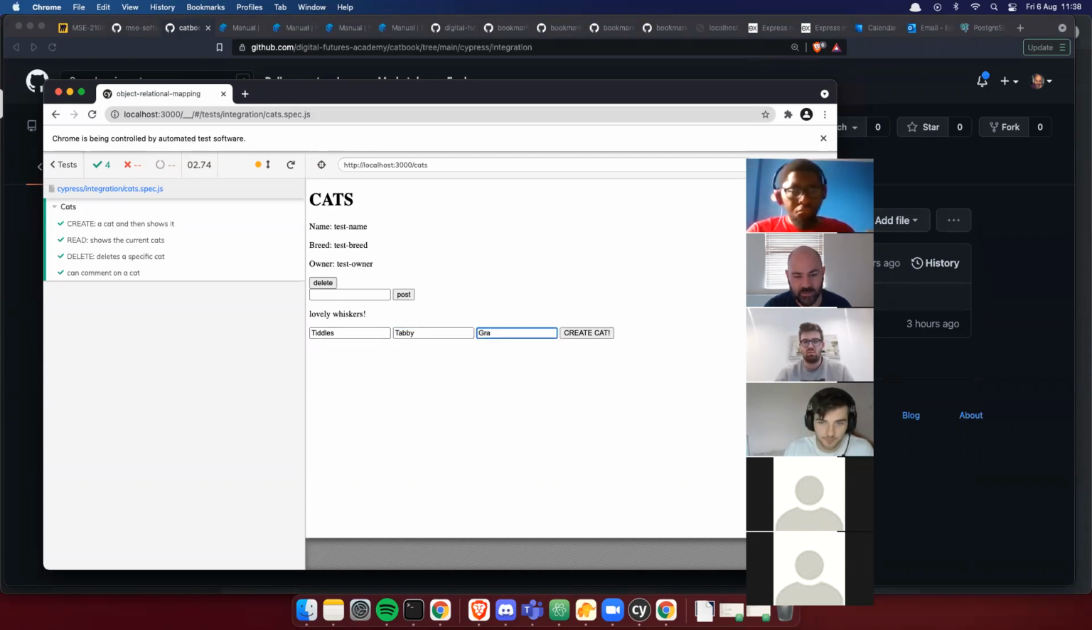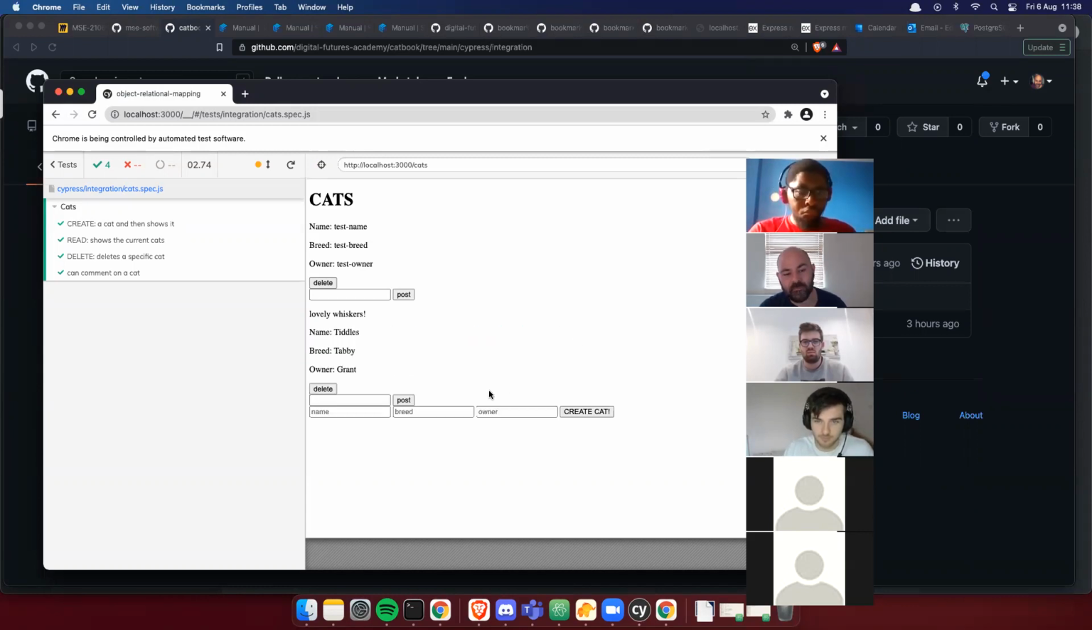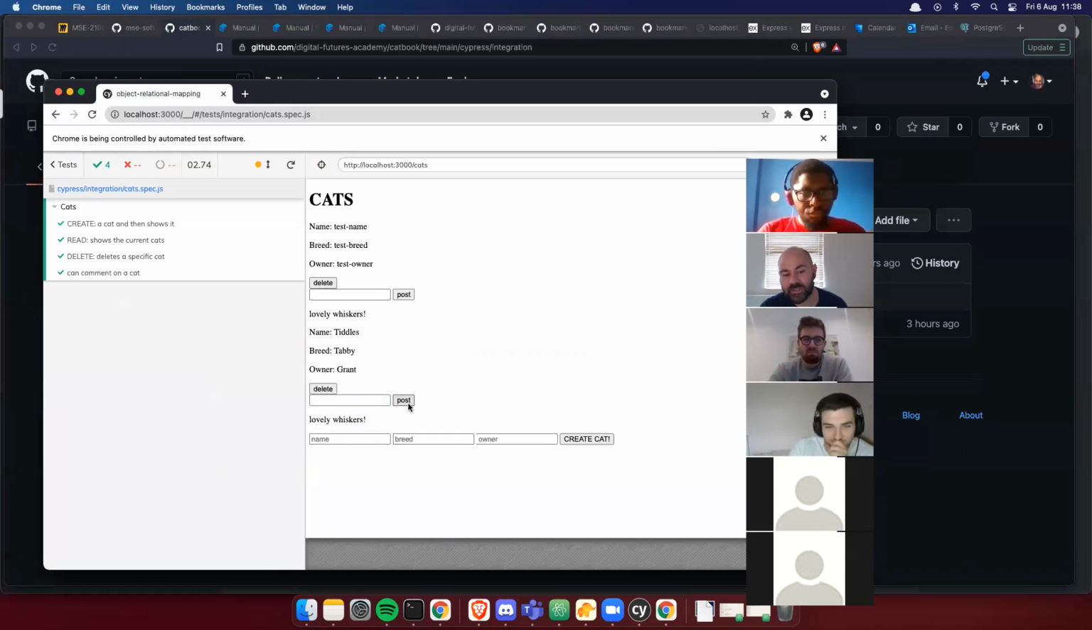And Grant, it's yours now. So we have an input field where we can add comments, and they appear below the cat, and so you can comment on different cats.